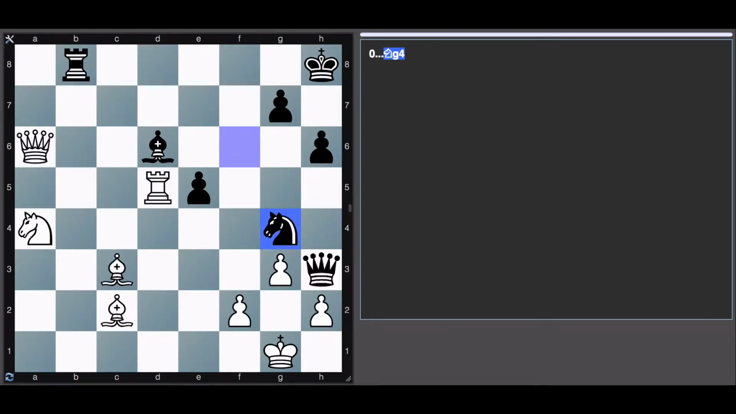Next problem. Threatening mate on H2. Is there any direct way to stop checkmate on H2? Queen check. Queen check, king F2, queen takes F2. Checkmate is the threat.